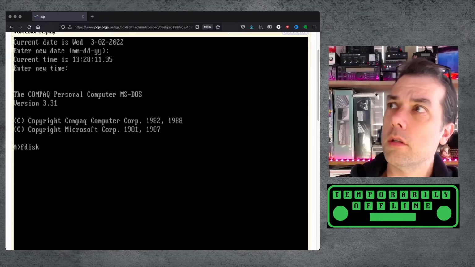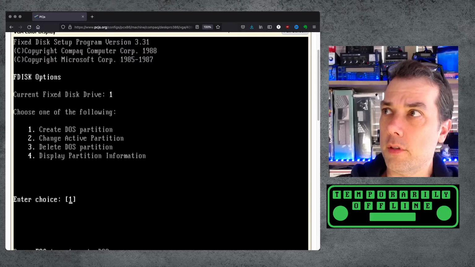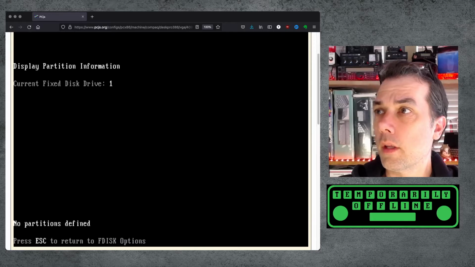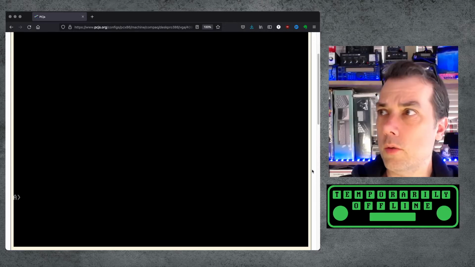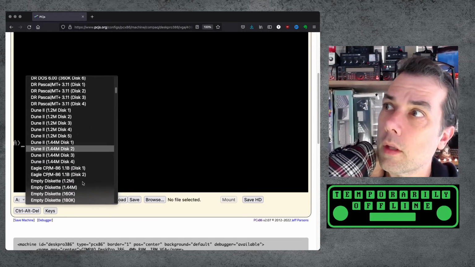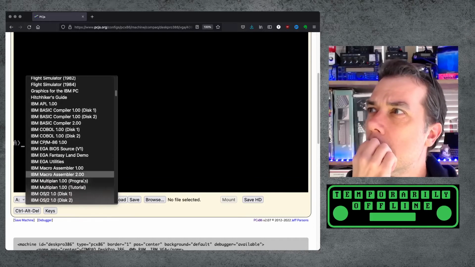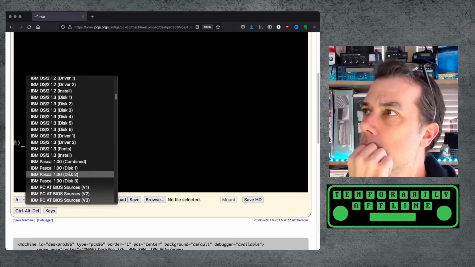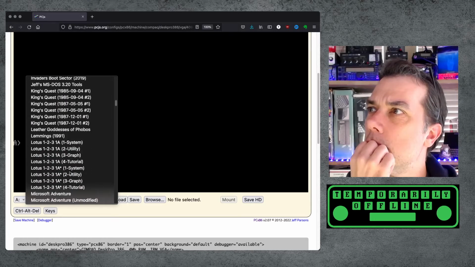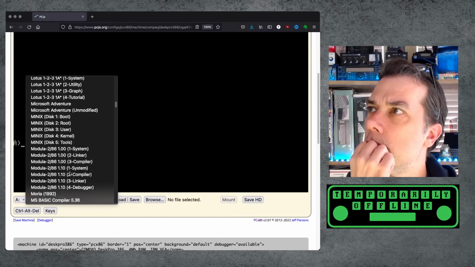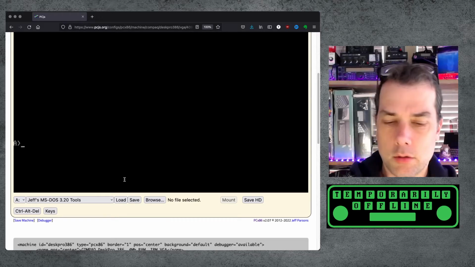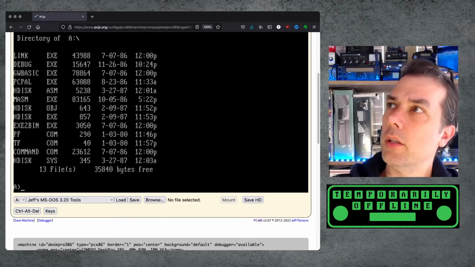Let's do fdisk. So now we have an fdisk. Let's do display with no partitions defined. Press escape, press escape. What I'm going to try and do here is get a different version of DOS instead of DOS 3. OS/2. Well, let's try Jeff's MS-DOS tools again. Load. Oh, hey, look, that's better.